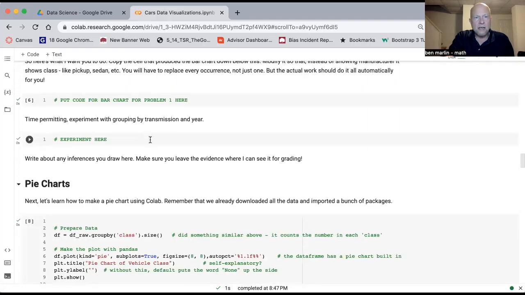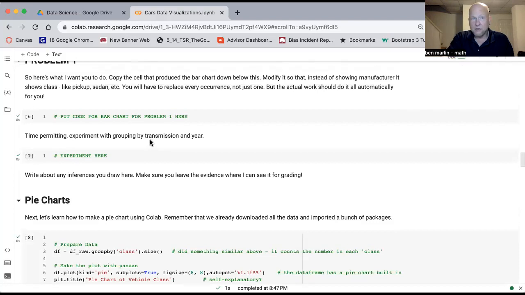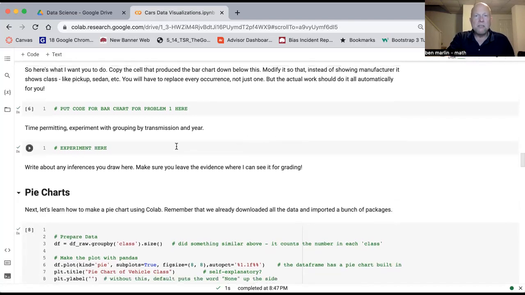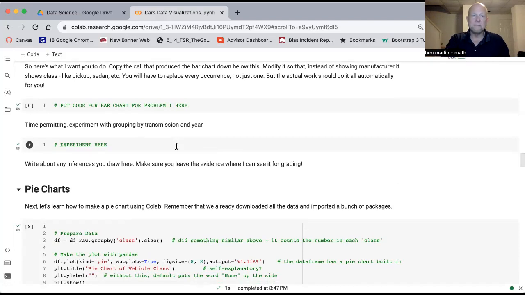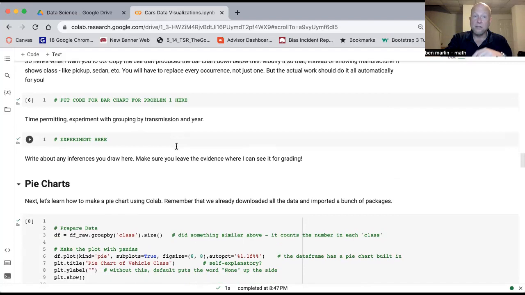Then if you've got the extra time, see if you can do the same thing, grouping things by the transmission, grouping things by the year that the car came out, stuff like that. Not really required, but if you have the time, it would be a good idea to experiment and see whether you can reinforce how you know to do things. Okay. All right, let's go down to the pie chart.